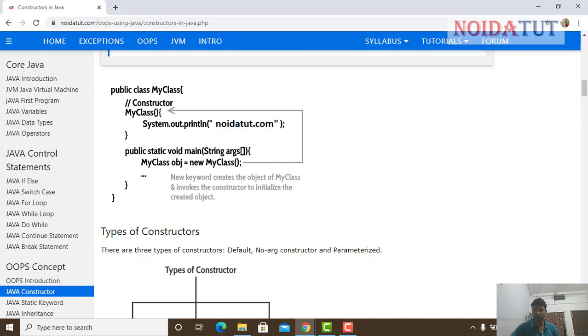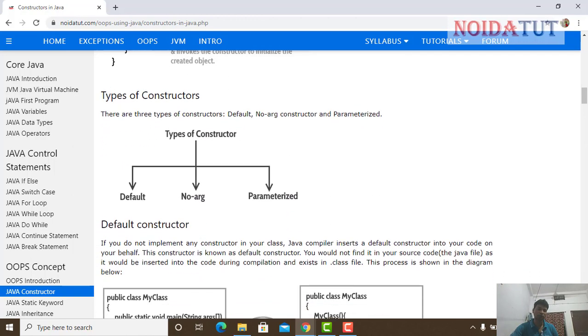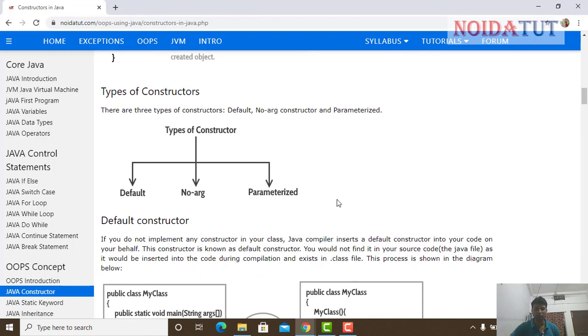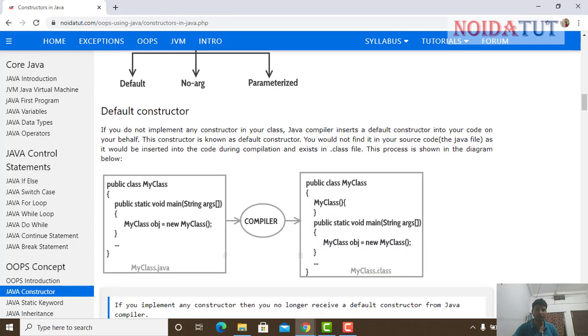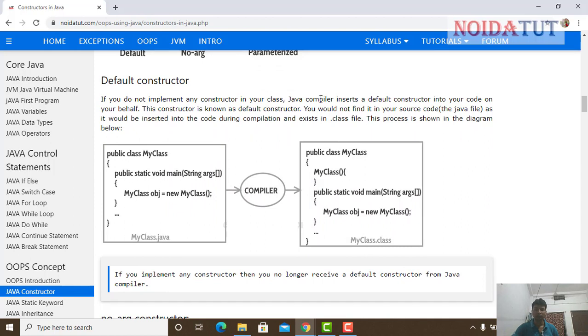Now proceeding further, let us have a look at the types of constructors. There are three types of constructors: default constructor, no-argument constructor and parameterized constructor. When we talk about the default constructor, if you do not implement any constructor in your class, the Java compiler inserts the default constructor in your code on your behalf. This constructor is known as the default constructor. You would not find it in your source code, the Java file, as it is inserted into the code during compilation, and it exists in the .class file.